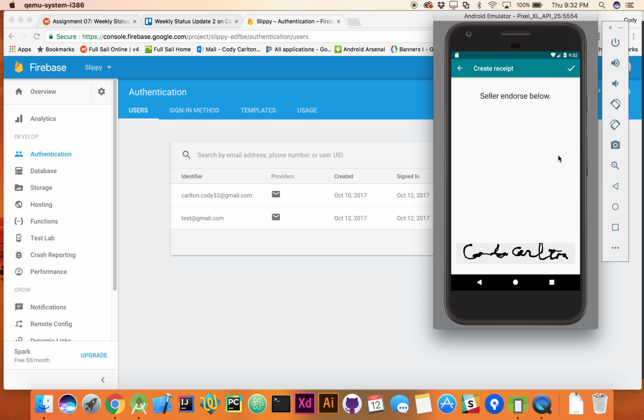I tested it on a real device, my Galaxy S7 Edge, and the signature part is much finer and easier to control on a physical device when you're not using a mouse, which I thought was pretty interesting. And then you would go over for the buyer to endorse it, just to show that both parties signed the receipt or the donation. We'll just do a little squiggly here. And that's as far as I've gotten right now.